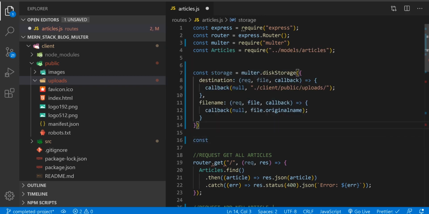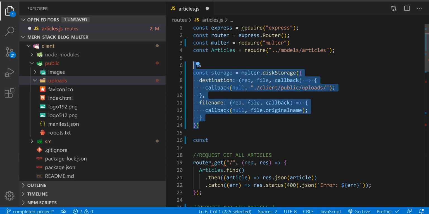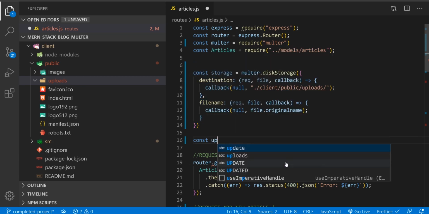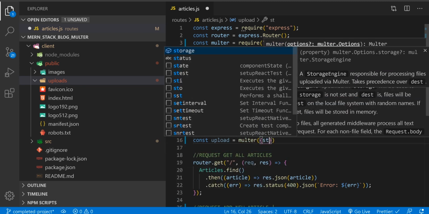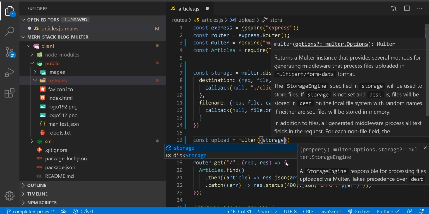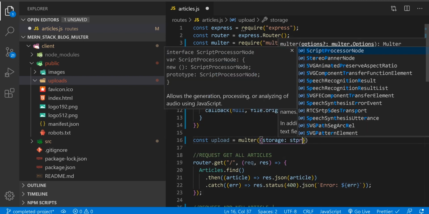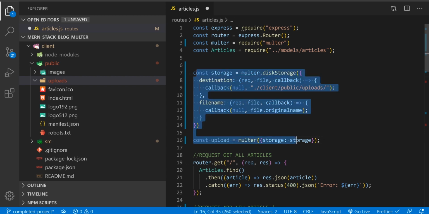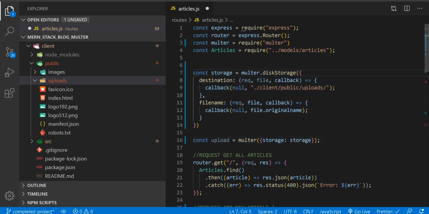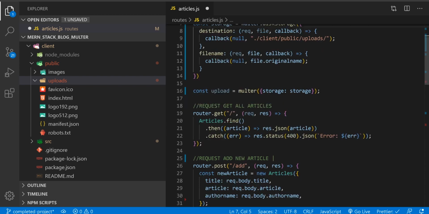Okay, so let's now create another variable const. We're gonna put all these functions in here in the uploads, or just upload, you can name it whatever you like. And I'm gonna say multer, and we want to say storage. All right, so now we created the functionality how to store the image. Okay, now let's move forward.